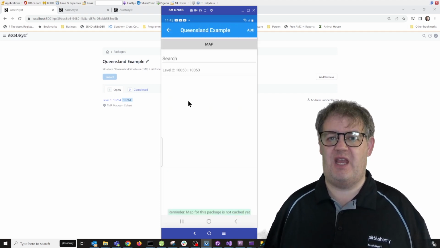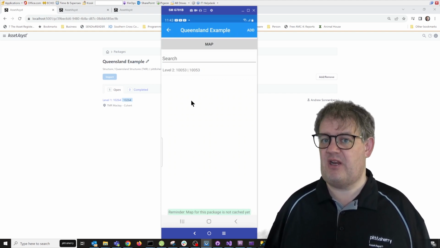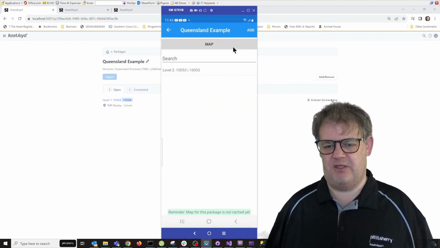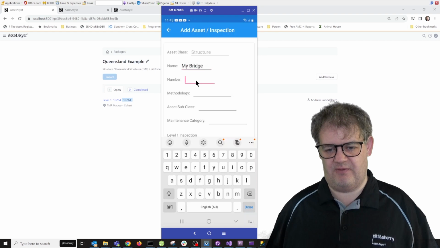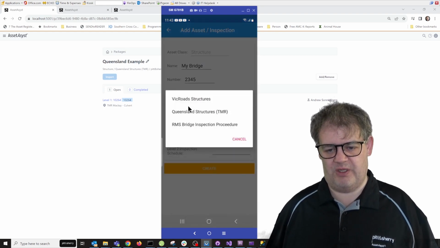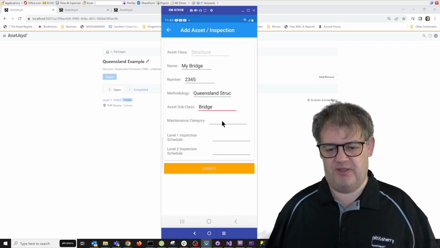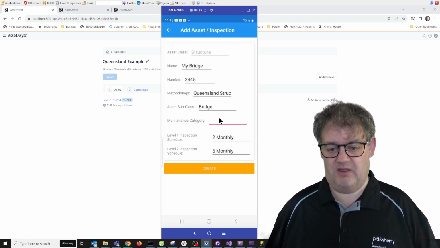But say you're out in the field and you realize, hey, there's another bridge here that I want to inspect, but this bridge is not in AssetAsyst. We don't actually have any record of it. Well, you can actually create a brand new asset in the field. So here on our package, in our list of inspections, we can use this add button here, and we can just fill in the details. We can give it a name, a number, we can choose a methodology, an asset subclass. In this case, it's going to be bridge. We can set schedules for inspections, set a maintenance category, and then we create.